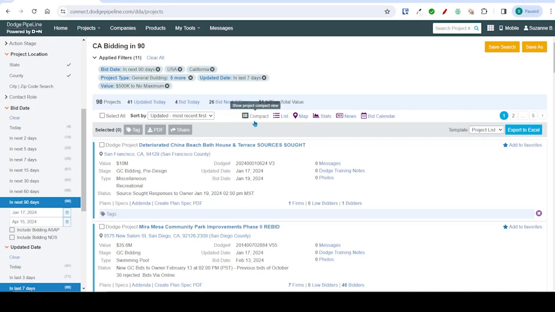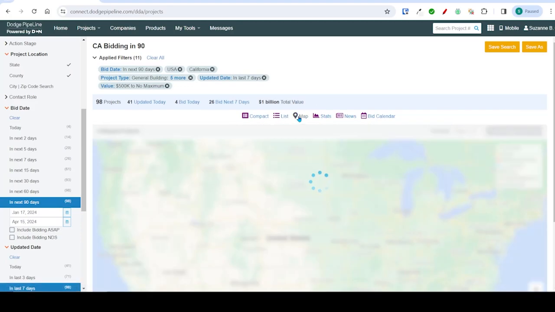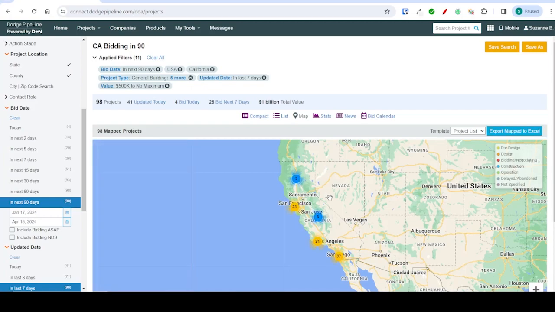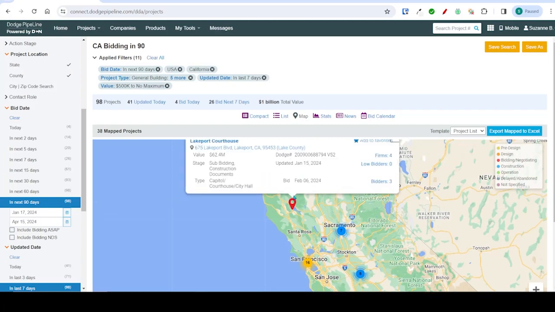So first we have the compact view, which provides a quick overview of each project. The list view also provides a quick overview, but it puts it in the same format as when you're exporting to Excel. The map view allows you to see locations or groupings of projects on the map. By clicking on a node, you'll be able to zoom in until you get all the way down to this pin level. Clicking on a pin provides a snapshot of information for that particular project.